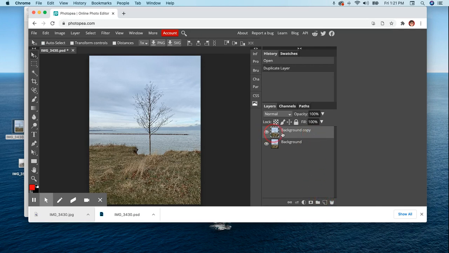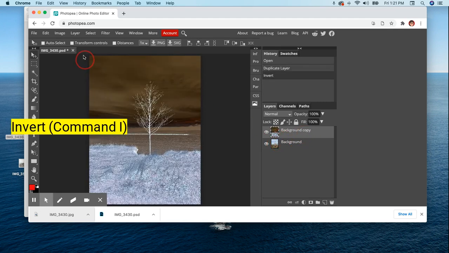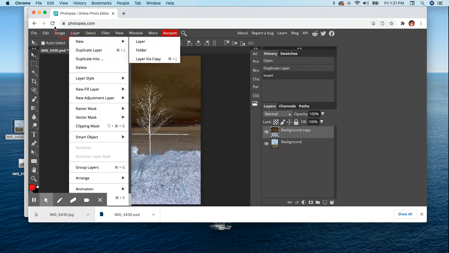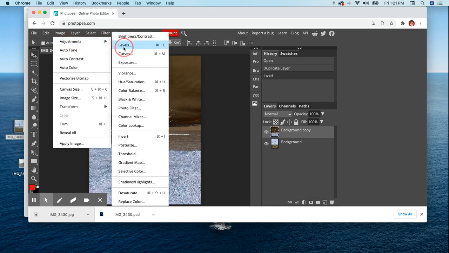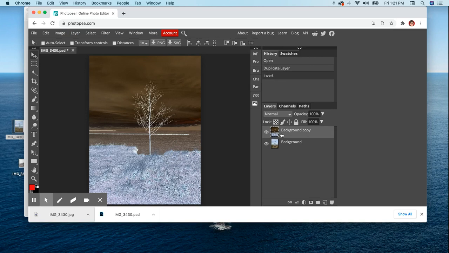We need to invert this layer, so we're going to go Command I. The other thing that you could do is you could go to image, sorry, and adjustments, and then invert, and you can see the shortcut here. So now we have an inverted layer.